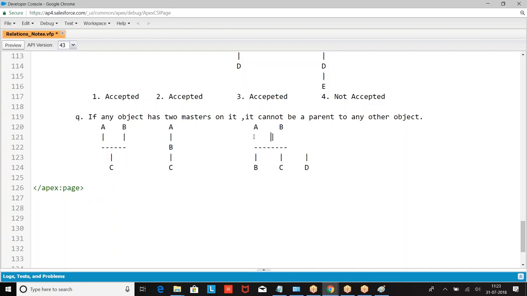Is it accepted? A child object can be a parent to any other object. Yes. No problem. A child object can be a parent to any other object. Now I am taking a combination of both of them. Is it accepted or not?